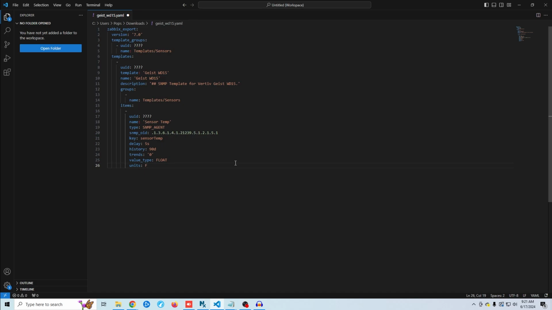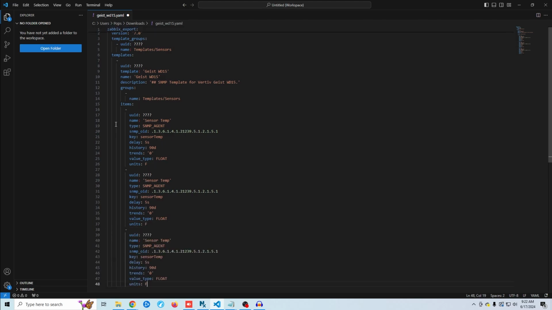And I know that's a lot, but that's it. That is our temperature sensor. So I'm going to copy this, and we're going to do the same thing for our other two sensors, our dew point and our humidity. I just need to change a few things. So we'll do humidity next. I want to grab the OID for that.